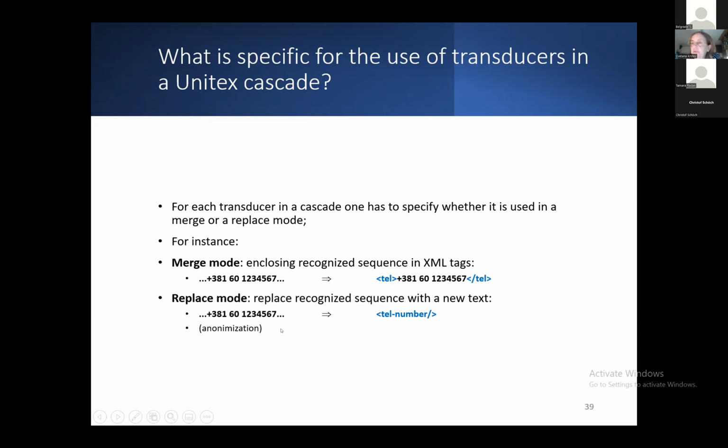Why is it, for instance, used? For anonymization. For instance, you would like to anonymize the text, so as not to see the telephone numbers, or, for instance, social security numbers of people or something like that. But you want to put in a text that something like that was in your text, so you use it in a replace mode.